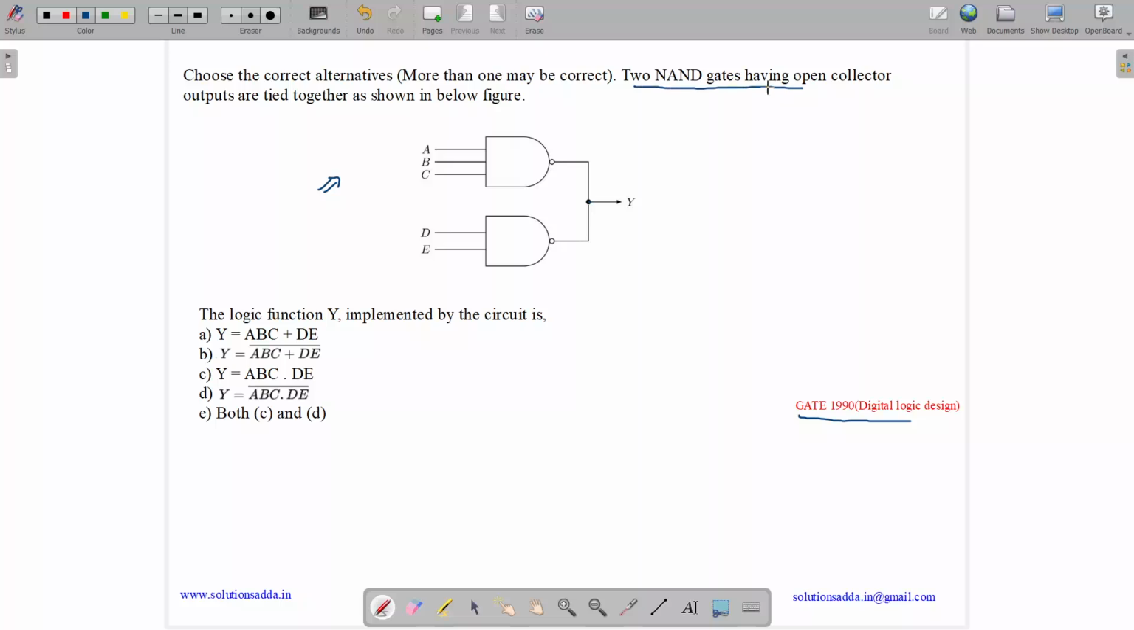Two NAND gates having open collector outputs are tied together. So there may be two cases. Whenever open collector outputs are tied together, then two cases can occur. The common line can behave like either a wired AND gate or a wired OR gate. So either this gate will behave like a wired AND gate or it will behave like a wired OR gate.